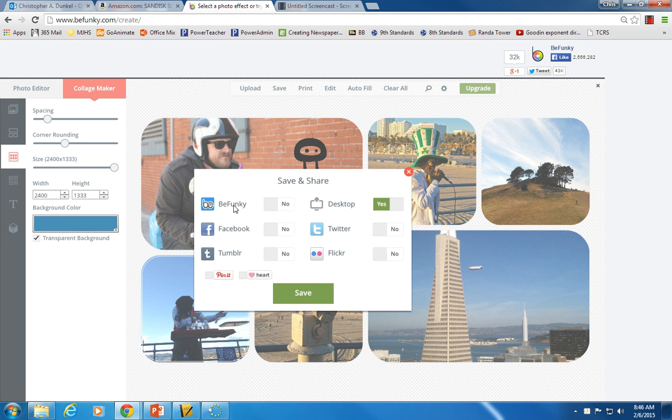If you had a BeFunky account, you could actually save it there to the BeFunky website, and you can come back in and edit it later. But we don't, so that's not an option. So we're going to save it to our desktop. So make sure it says yes there.